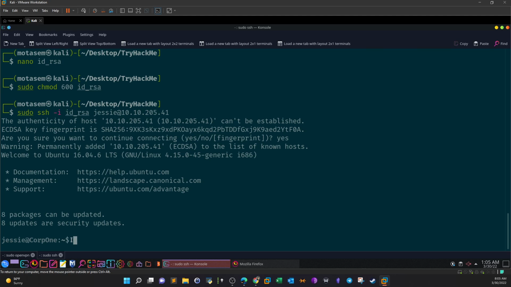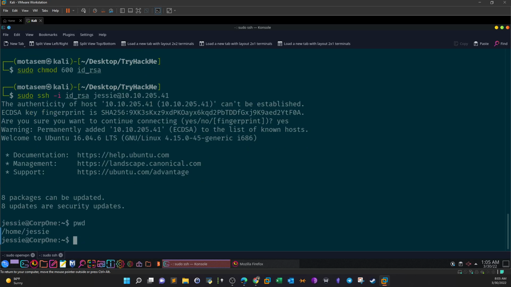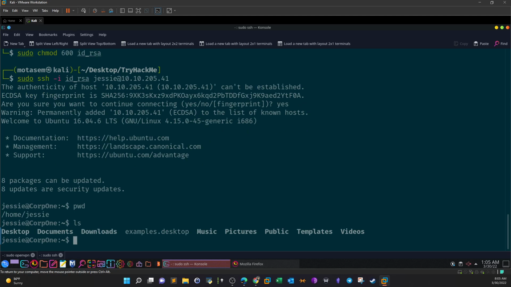Okay, so now we've got access to the SSH server. Let's grab the user flag. So pwd, where am I? I am under Jesse. ls, cd Desktop.